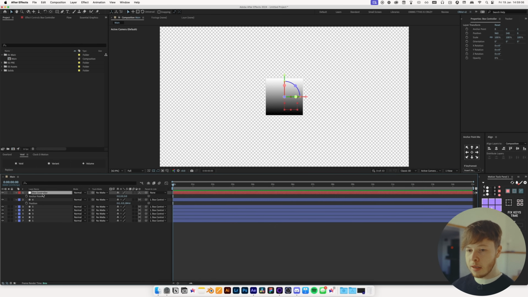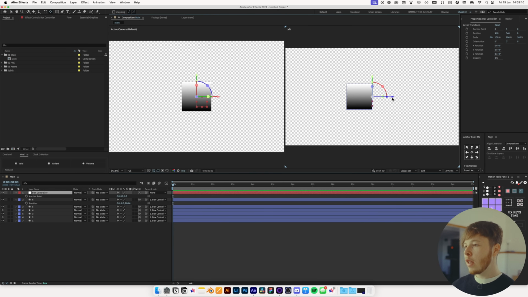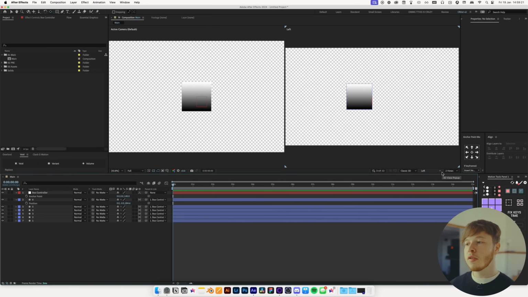Then we will hit A to bring up the anchor point, and you can go into 2 view mode, and you can also hit Y if you want, and then we'll drag this back to be in the middle of our shape. So just hold shift and drag until you are pretty much in the middle. Again, if you're working with round numbers, it's going to be a lot easier to get it exact. So I definitely recommend that for a more perfect result.